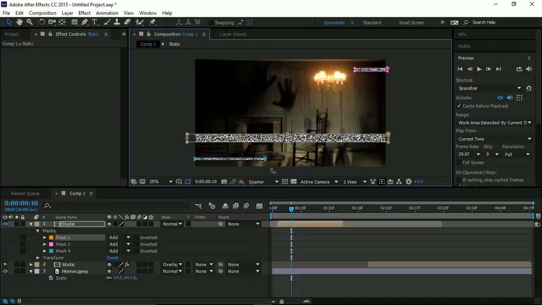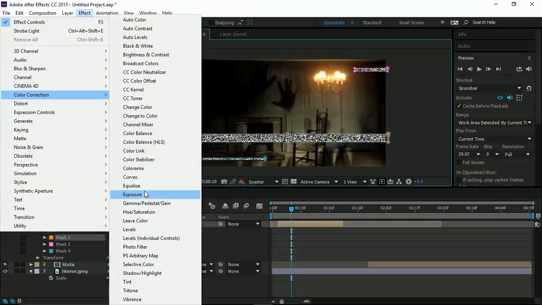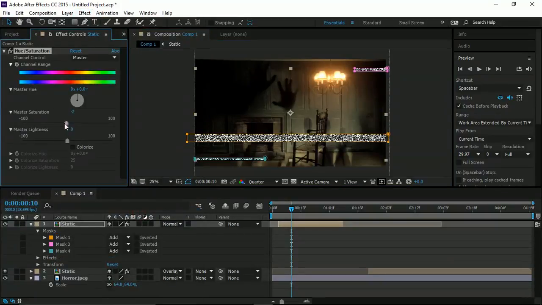Cool. So this is going to be our flicker. So we've set this up. What we want to do next is apply a color correction, just so it fits in a bit nicer. Let's find hue and saturation, and just sort of play with this so it blends in a bit more.